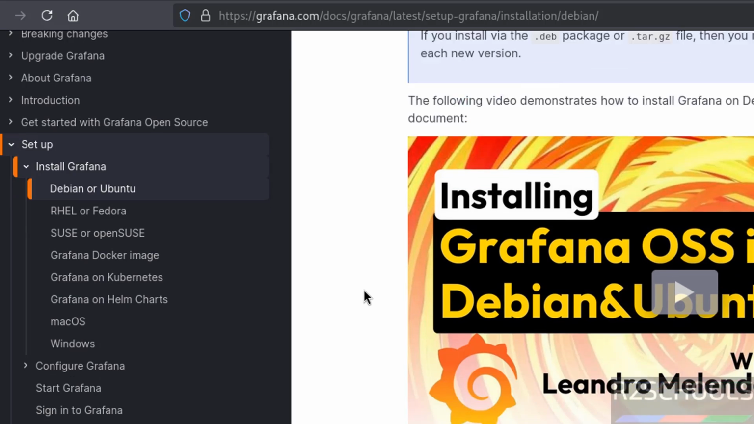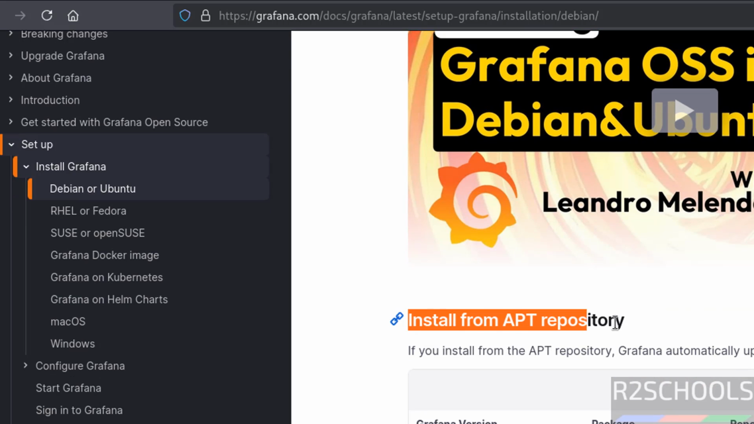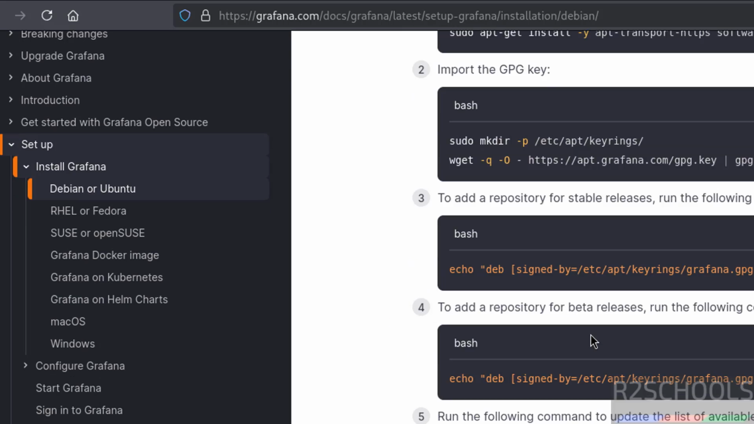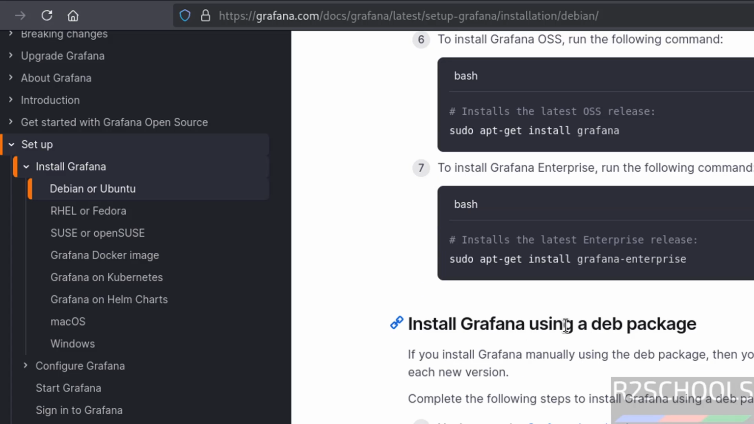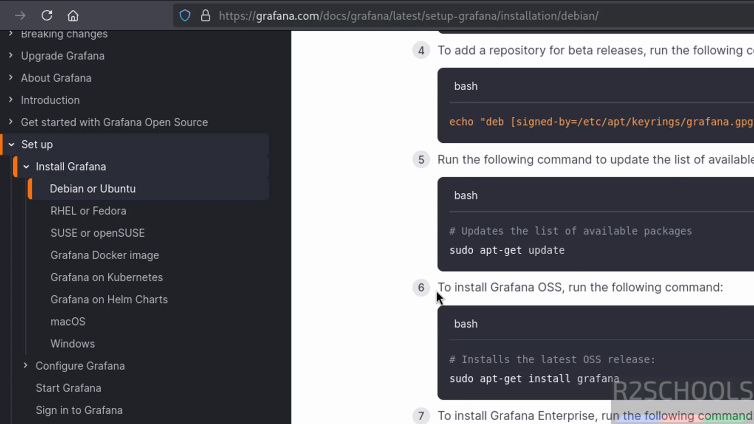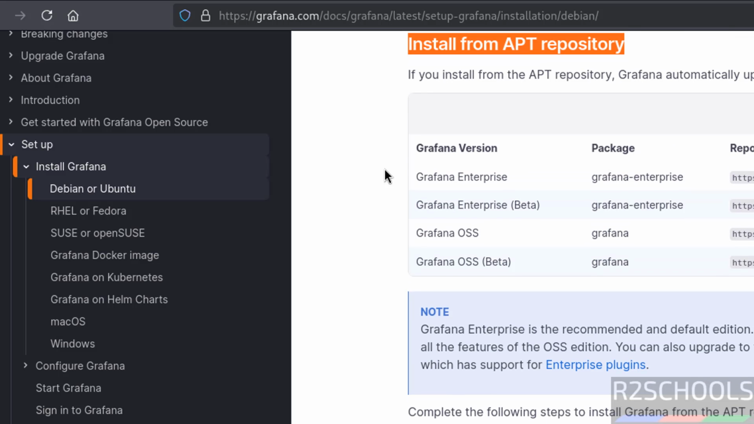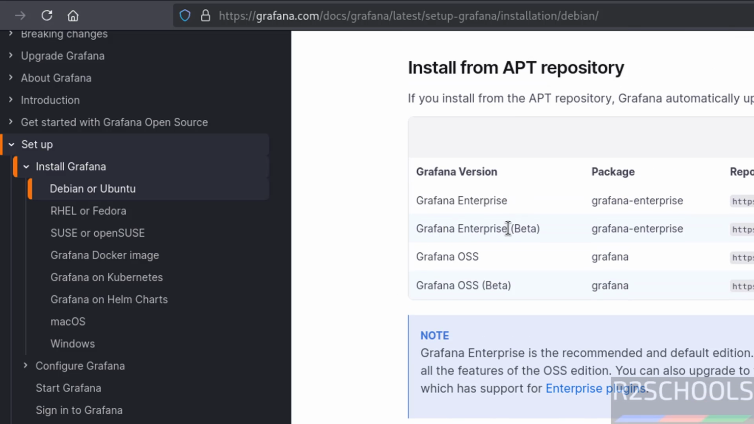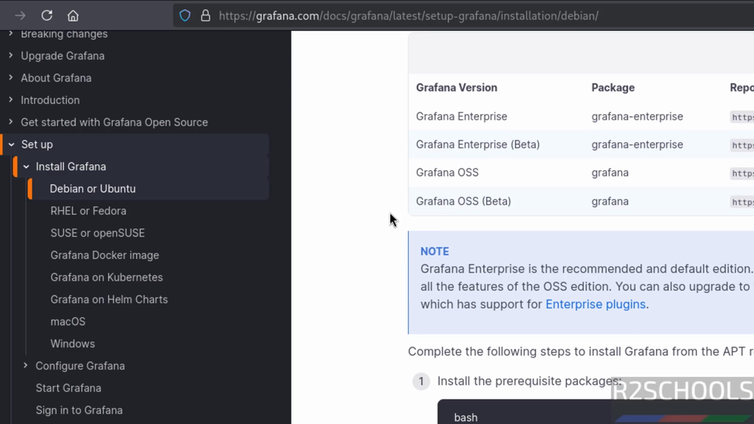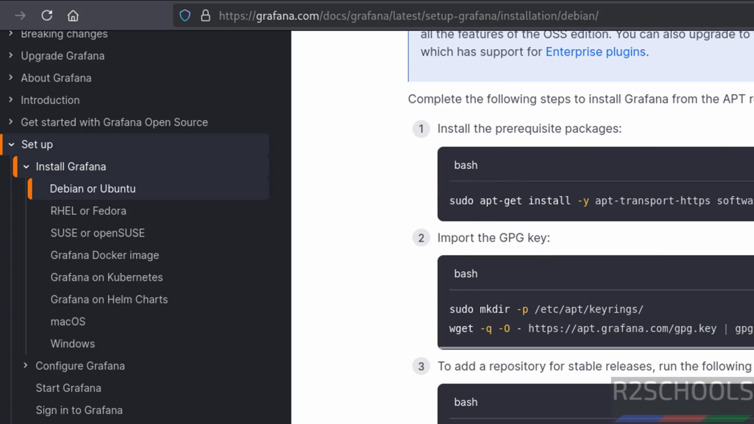Now see here, we have two methods: install from the apt repository, or by downloading this Debian package. I'm going to install by using the apt repository method. And here we have the versions: Grafana Enterprise, Grafana Enterprise Beta, Grafana OSS and Grafana OSS Beta. We are going to install Grafana Enterprise. So we have to run all these commands one by one.